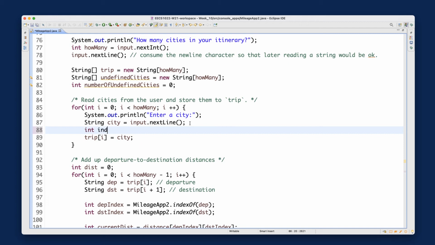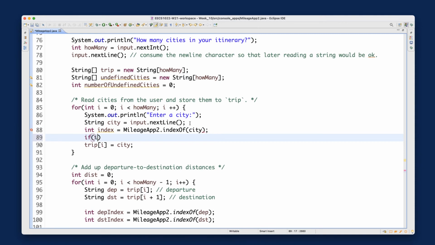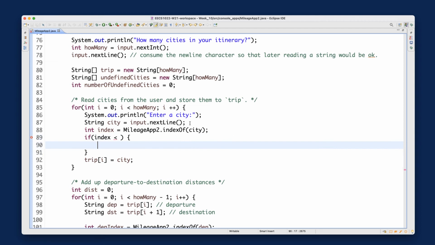There's an integer index over here, and we can say mileage app2 dot index of, and then the city we are reading right now. We can say if the index is strictly less than 0, that means we got an error. If we got an error, what should we do?